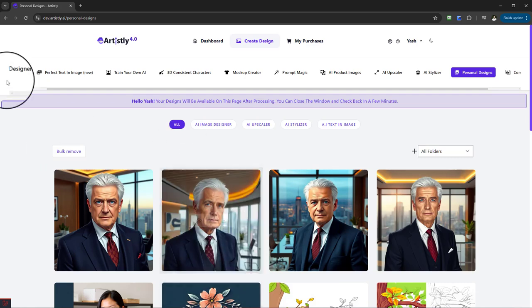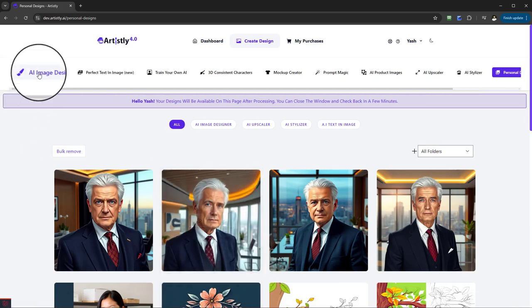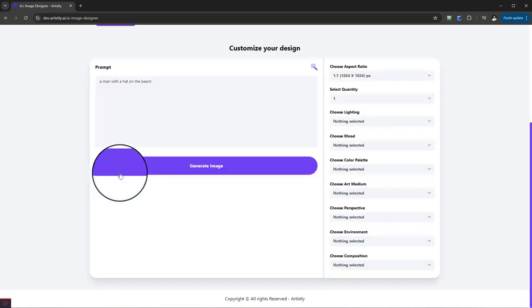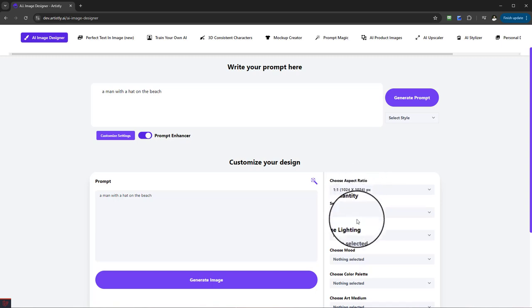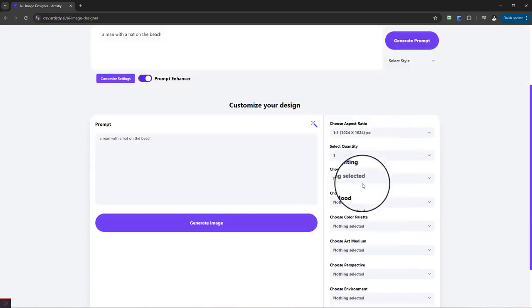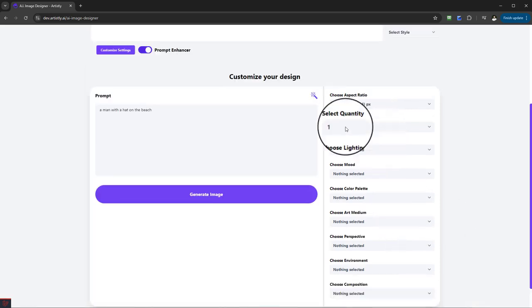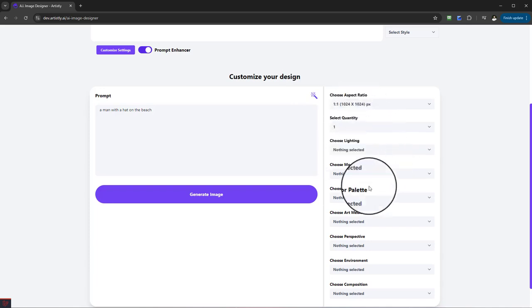So as a recap, you can use the AI image designer, put in your prompt, a man with a hat on the beach. You have the ability of keeping it simple. You can use it as is, or you can enhance the prompt. You can generate that prompt and it'll expand the prompt, and the key thing here is you can change things like the aspect ratio, and all the other modifications of the image. Feel free to try different aspects or different design customization abilities here.